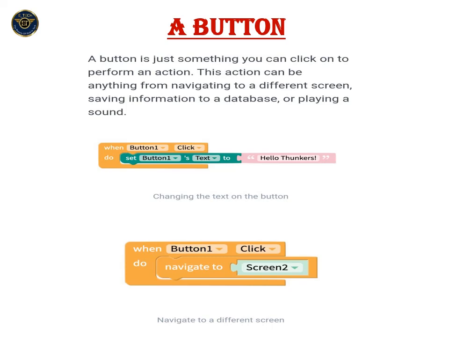A button. A button is just something you can click to perform an action. This action can be anything from navigating to a different screen, saving information to a database, or playing a sound. The button is just like a messenger who receives a command to carry out. The first diagram shows that when button 1 is clicked, an action should be done. And what's that action? Set button 1 text to Hello Thunkers. That means when that button is clicked, the text on the button should change to Hello Thunkers.